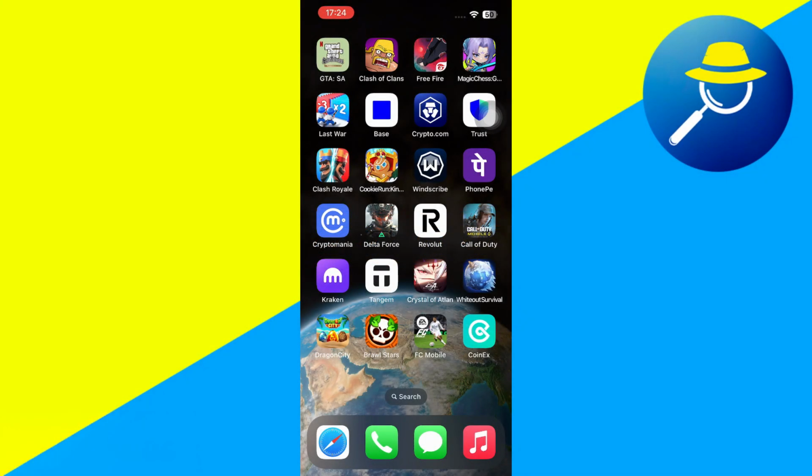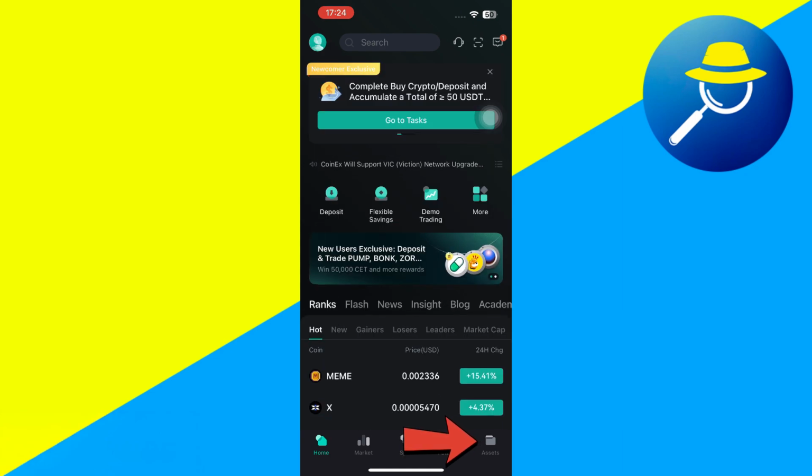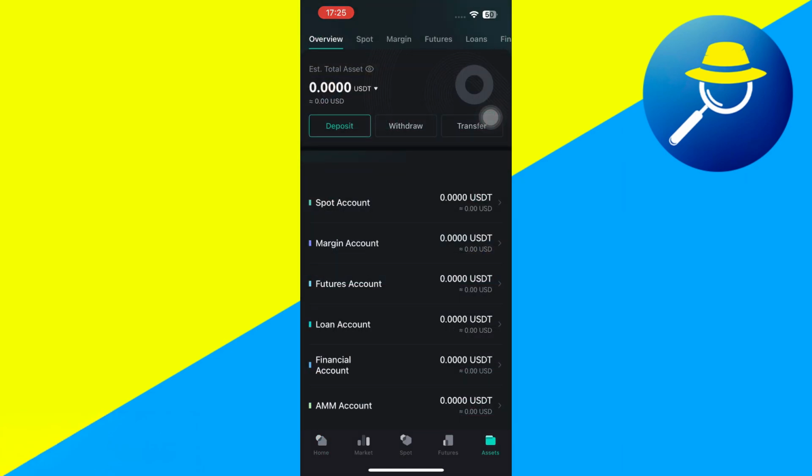The first thing you need to do is open the CoinEx app and go to the Assets option at the bottom right corner. Here, you will see your available balance. To transfer USDT, tap on the Withdraw button.